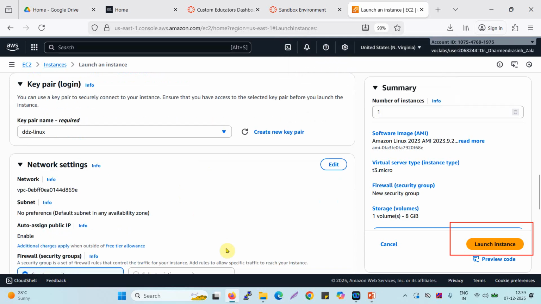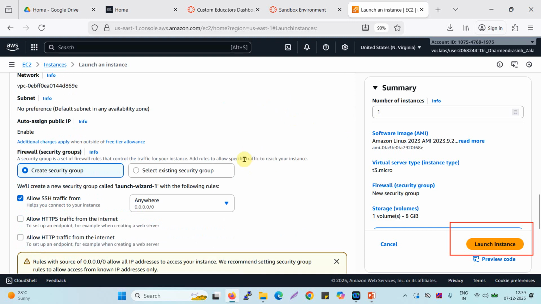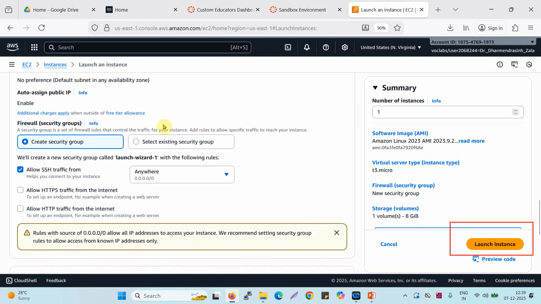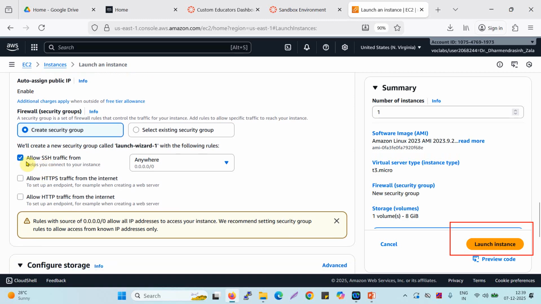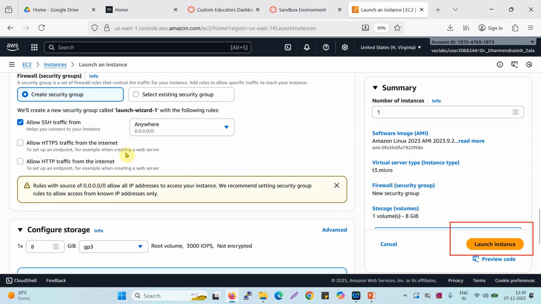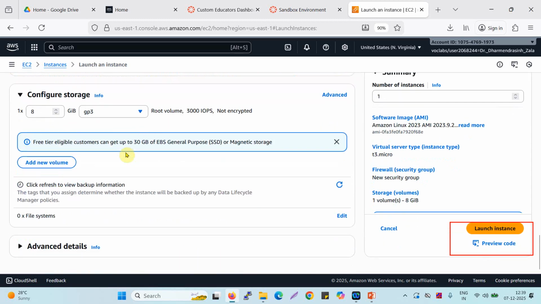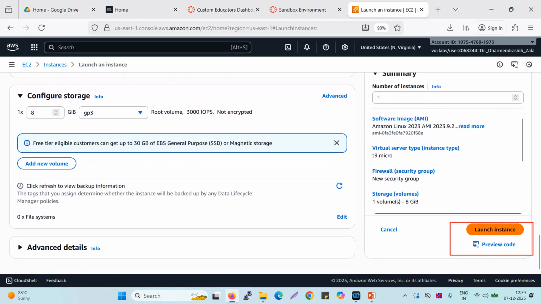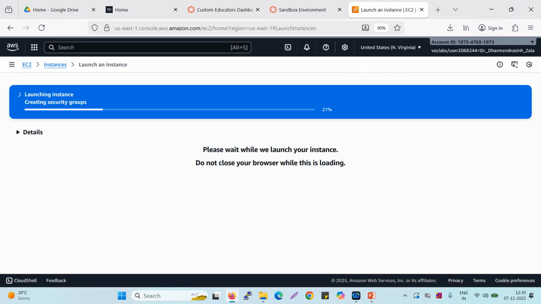So now I have generated the key pair. There is a network setting. I am not going to change any network setting, but yes, I will verify that it must allow SSH traffic, because we are going to connect to the Linux instance using SSH. So it is already enabled by default. Then I will click on Launch instance. So now click on Launch instance.